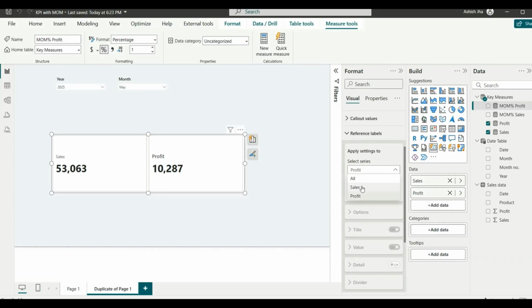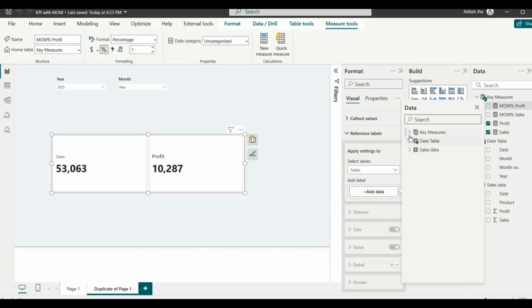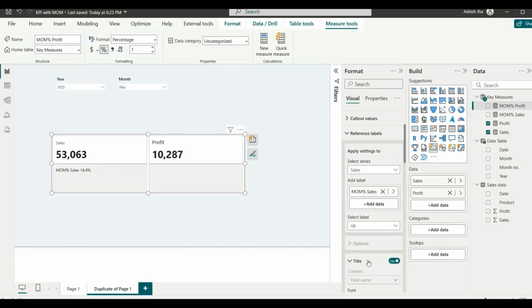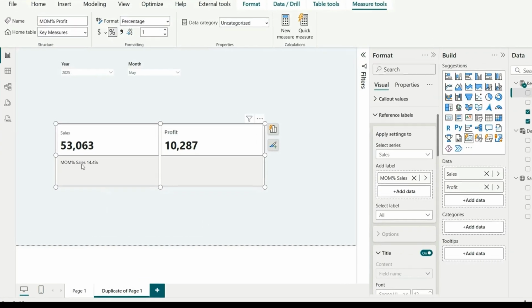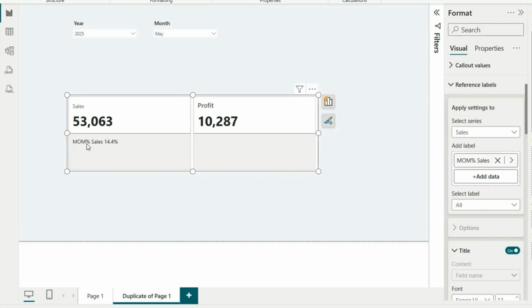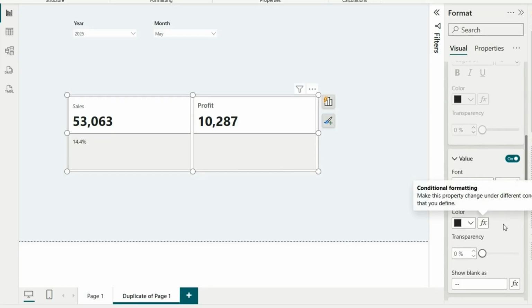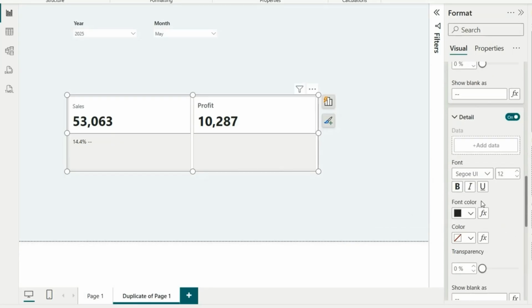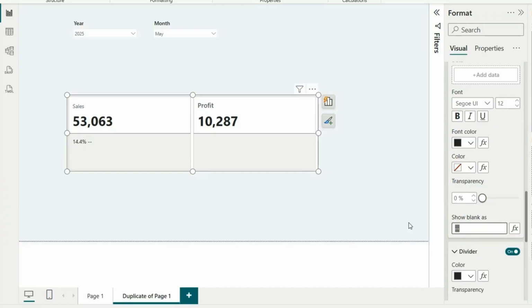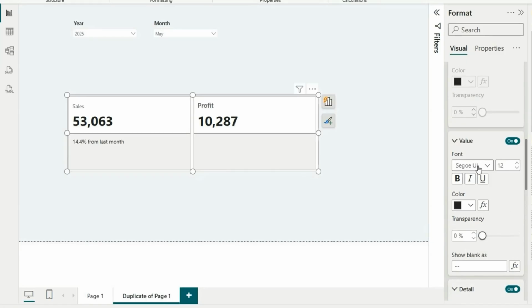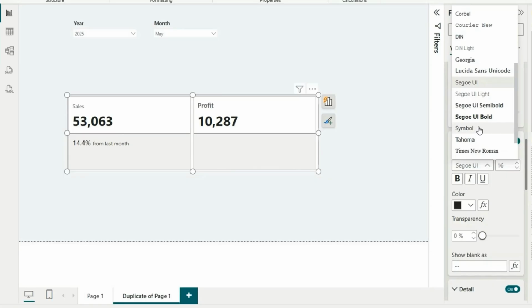Here I'm going to add for sales first. So add label, add the MoM percentage sales, and I don't want this title. I want this title to the right. So for that, what I'm going to do is I'm going to turn off this title and enable the detail. So in this detail, in the show blank as value, I'm going to say from last month and go to the value and increase the size of this value, maybe 16, and font should be bold.